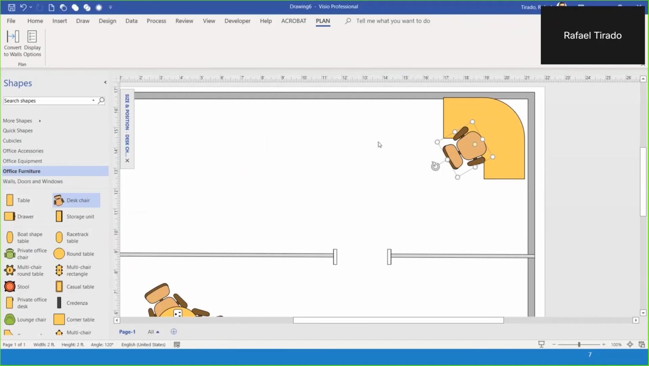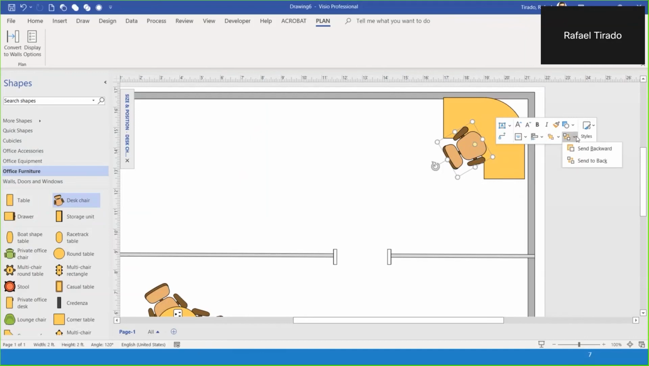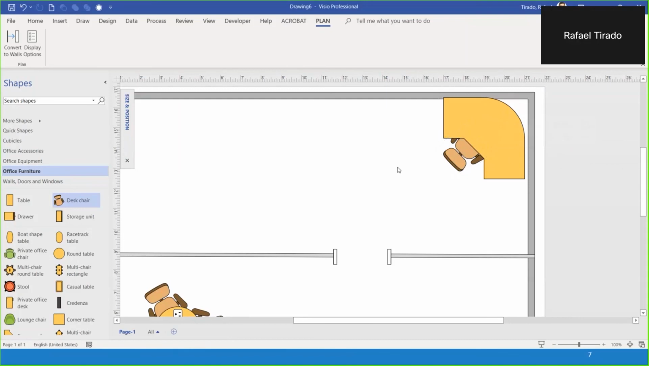And I can easily do that by doing a right click right here. And then once I do the right click, I get this menu, and one of the options over here allows me to control the position of the layer for that particular shape. So look at the option that says send backward. If I use that option, then it's going to go under the layer of the desk, and then it's going to fit perfectly right there on my desk.